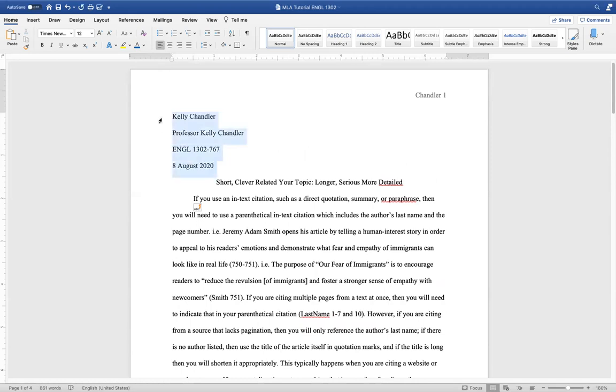My heading is complete, and the entirety of my paper is properly formatted in MLA 8 citation style. That concludes the tutorial.